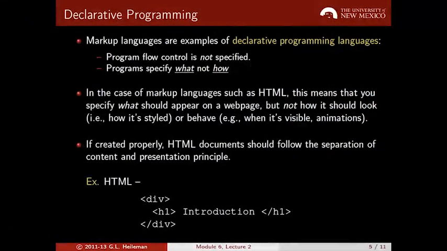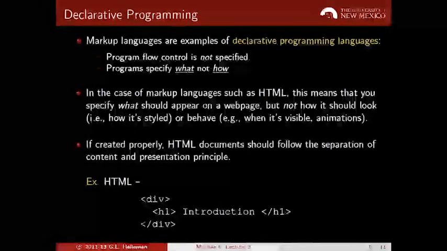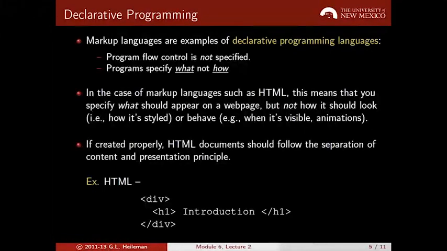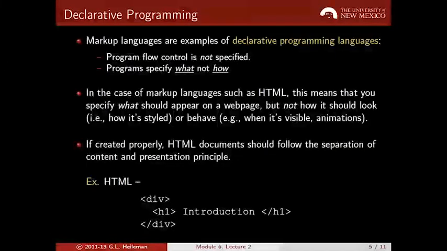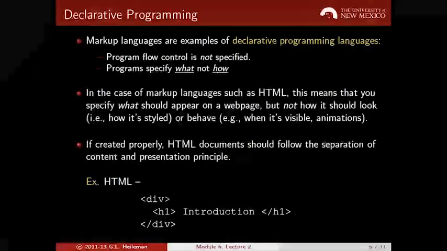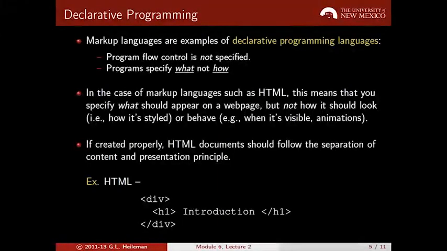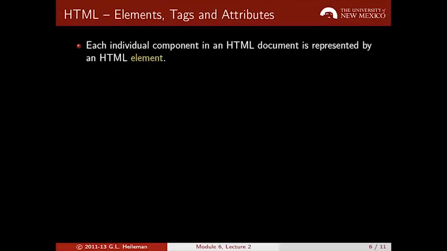If created properly, HTML documents look like this. This is an example of a declaration. Here is a div, or a division, in a document, and within that division we have an H1 header called Introduction. H1 means it's a level 1 heading, the highest level heading. We can attach stylings to this header or to this division through a separate file called a style sheet, and we'll see more about that in a future lecture.